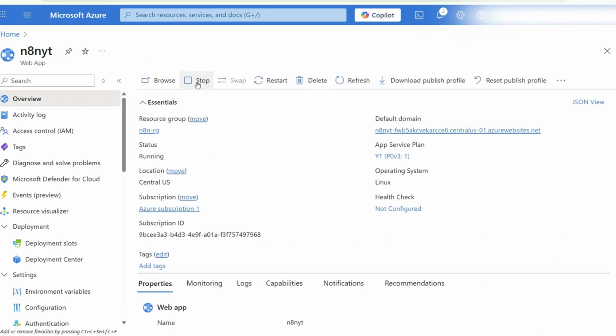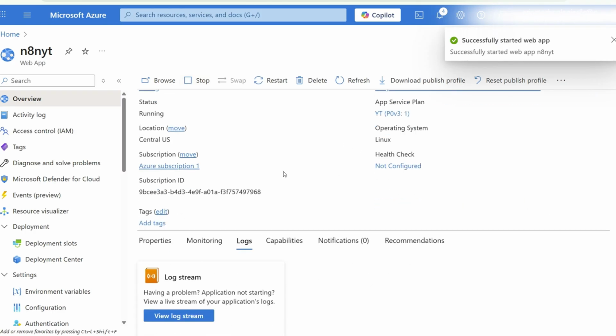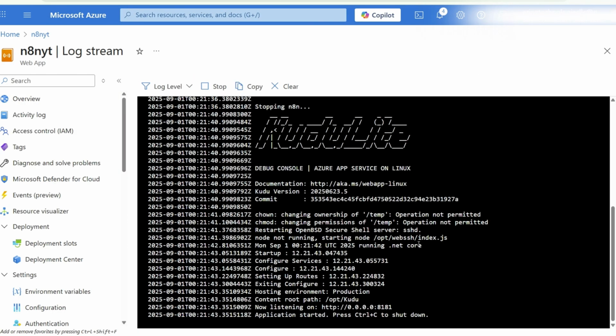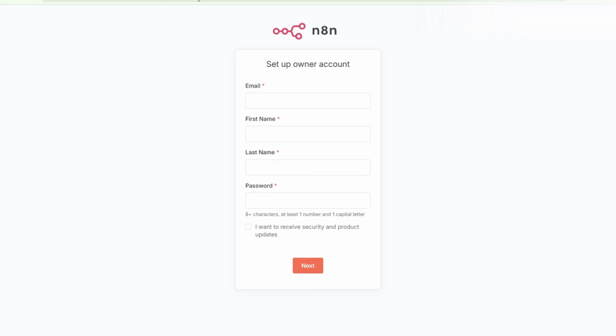Just stop this and let's start it up. Check the logs. You can click view log stream. It takes some 5-7 minutes. So let's wait for it to start up. Okay, so now it's saying its URL is ready. Let's check if it works. Okay, so this is the URL showing up. So you can now set up the owner account and take it to the next level.